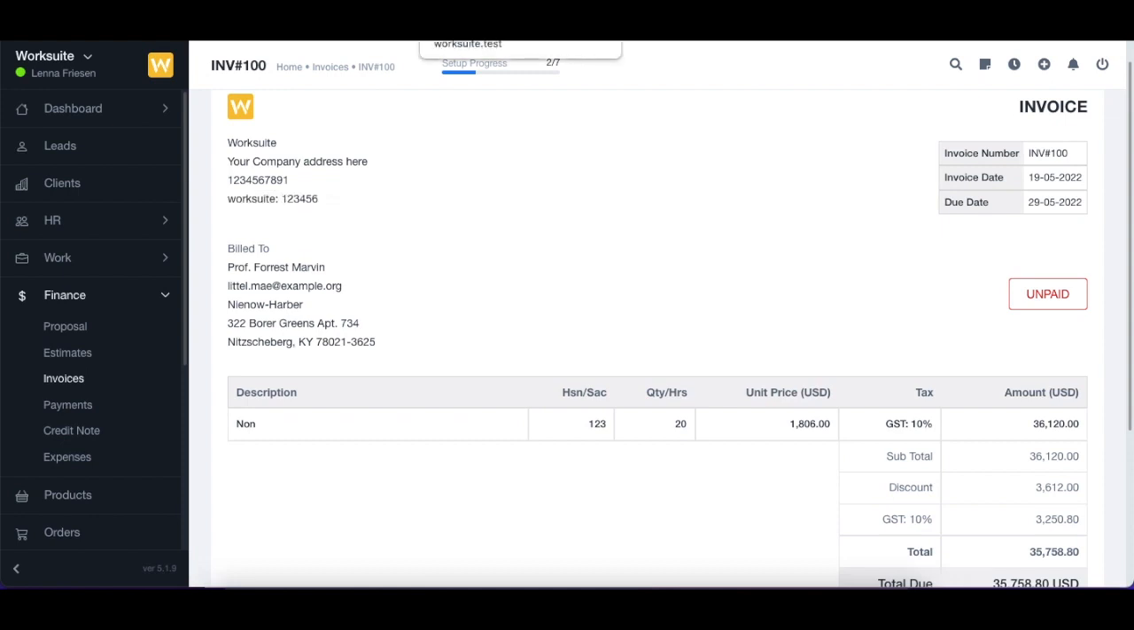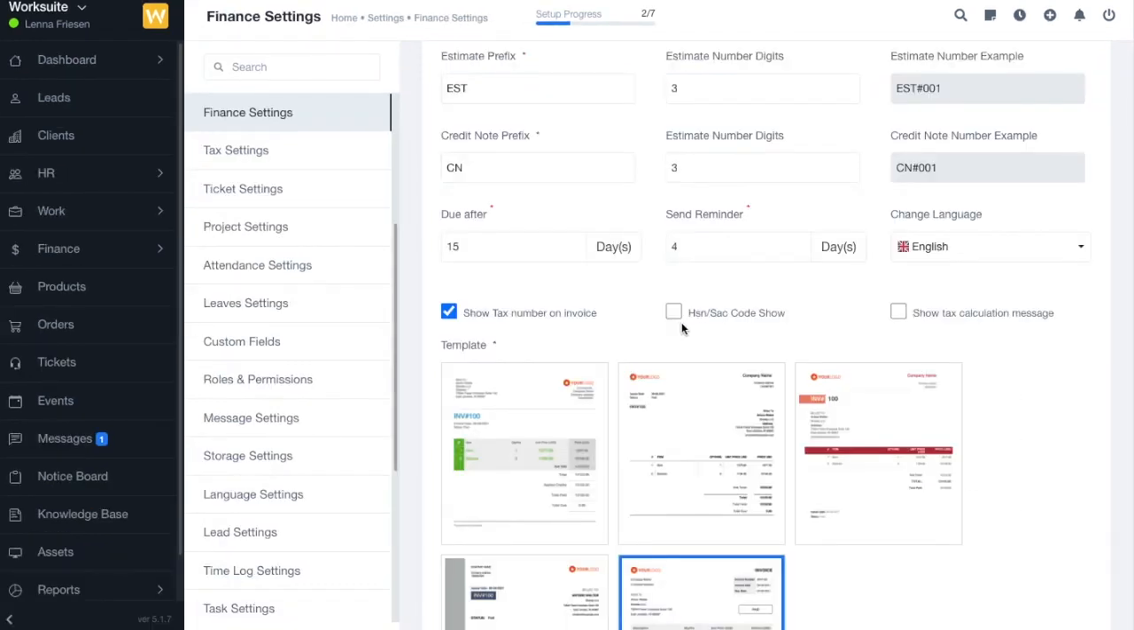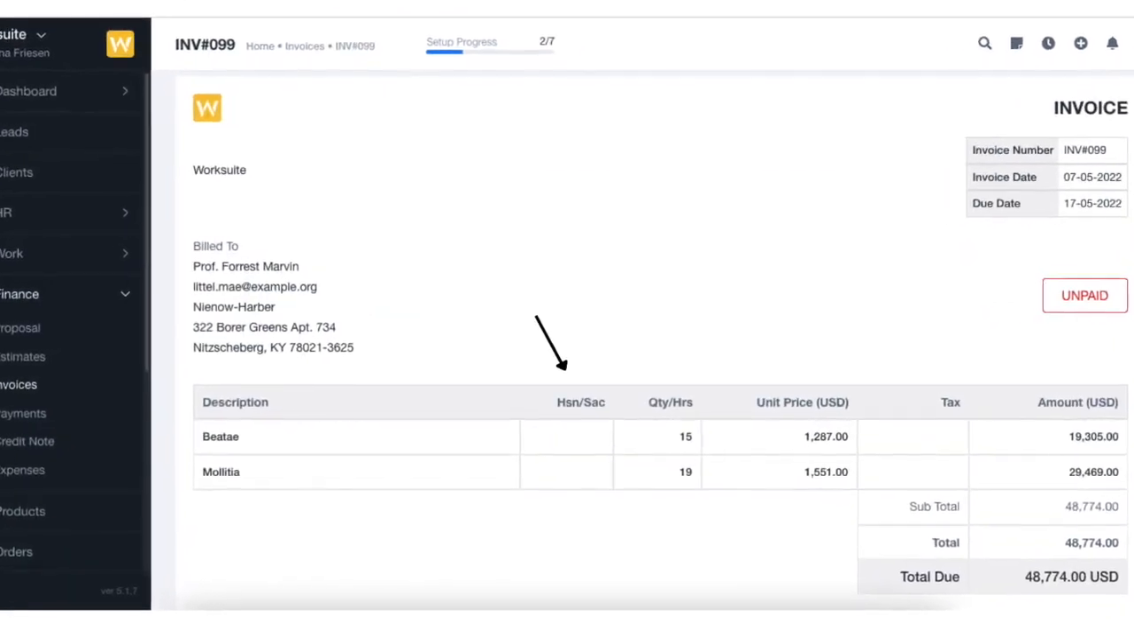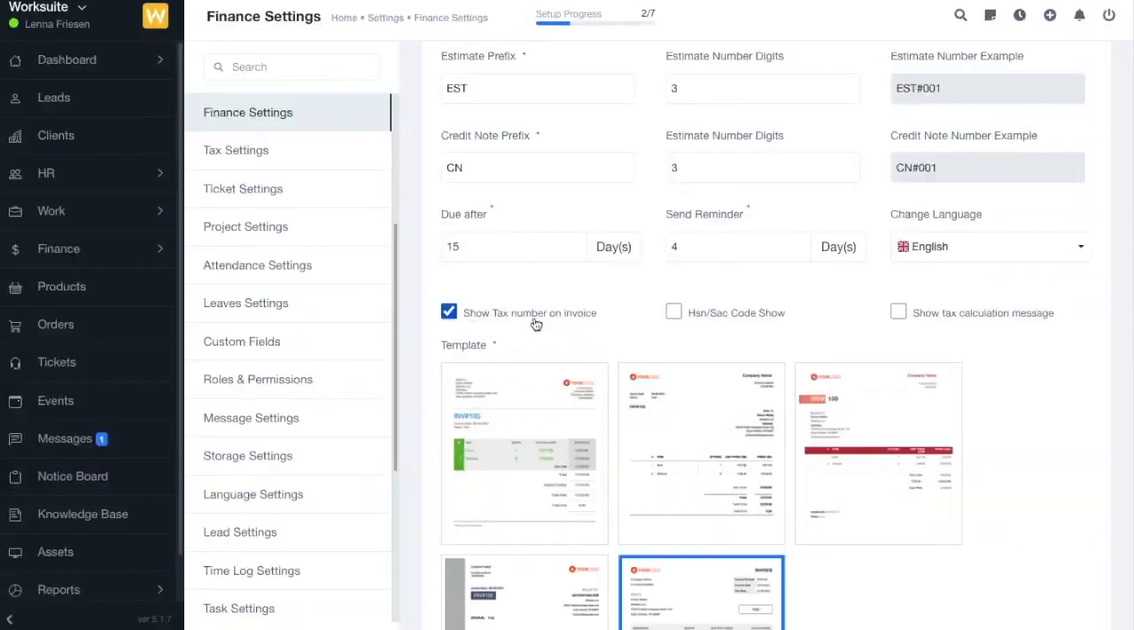Now if you want to enable or disable this option, you can select accordingly. Next we have the HSN code option. So if you want an HSN column in your invoice, you can enable or disable this option. The HSN code column will be shown like this in the invoice.